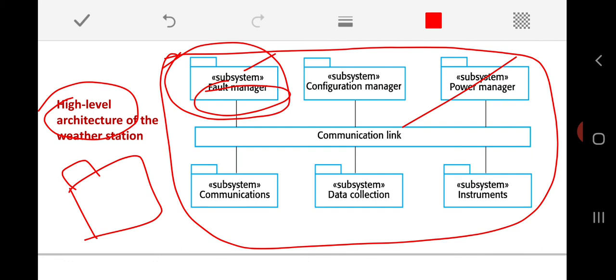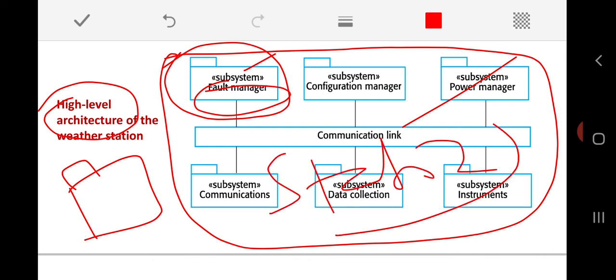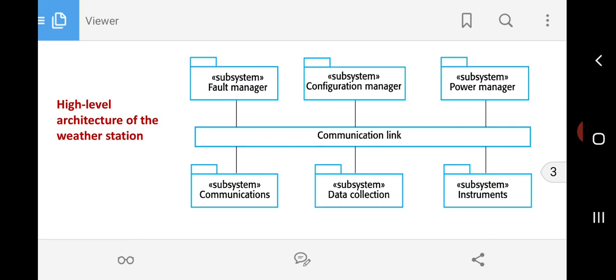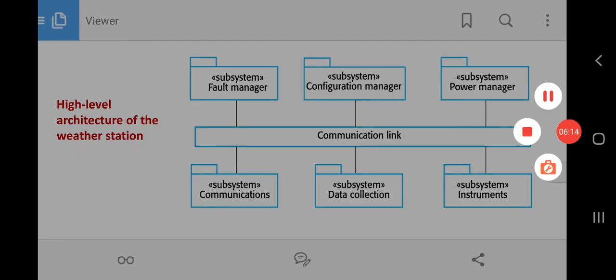Another important thing is that these kinds of structural models exhibit the static nature of the system. Here we can identify only the subsystems and components, but not what is happening between one subsystem and another subsystem. That we cannot represent here. So the architectural design represents the overall system architecture at a static level. Just do remember this particular point.